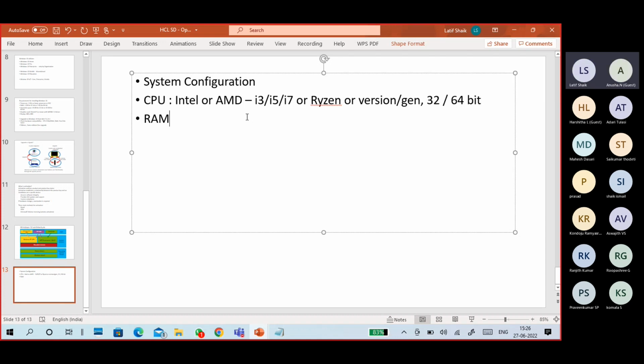Just for understanding, right? So we know already. Okay. So is it an Intel model or an AMD model, which type it is, which generation it is, which version it is, like that. So we have to tell it. RAM, what is the size of the RAM? Okay. And model.